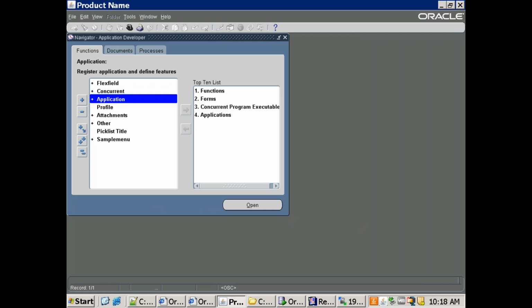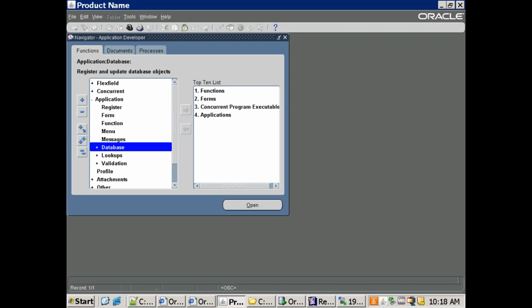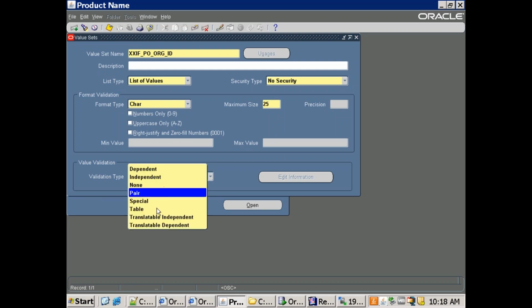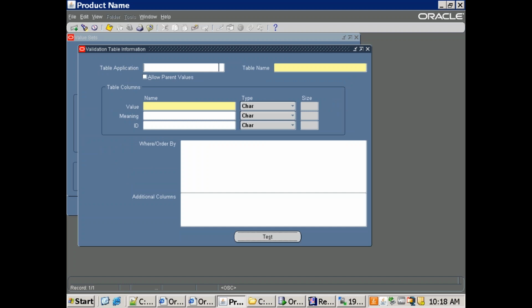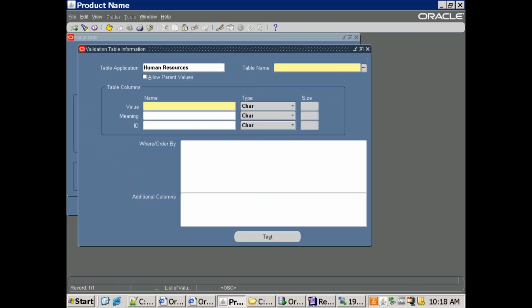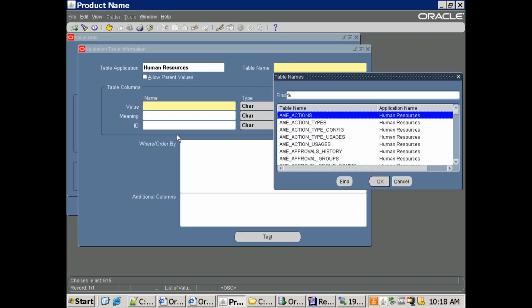Now create a value set, application validation set. I'll just say PO org ID is my value set name, and I'll just go with 25 and table value set. Resources, Human Resources, HR organizations, units.